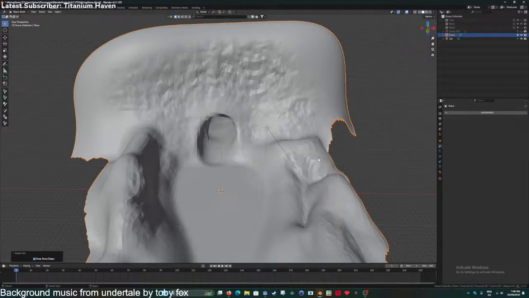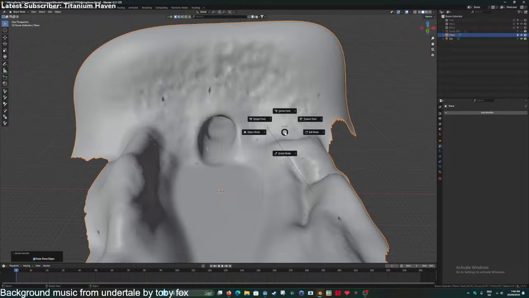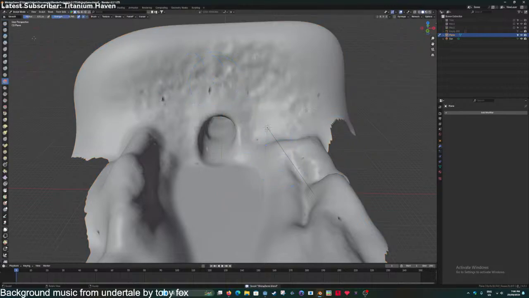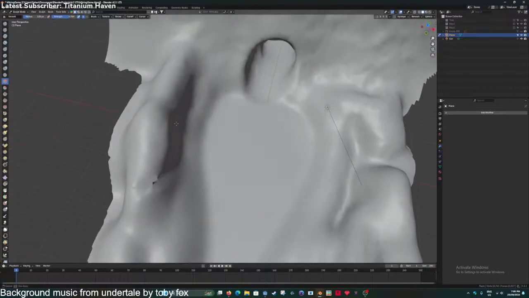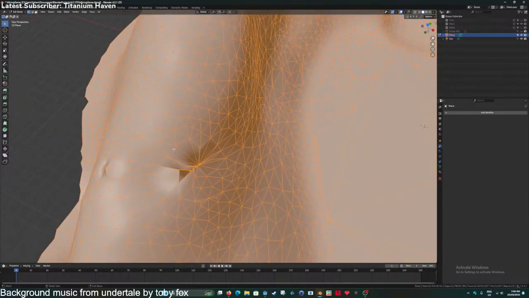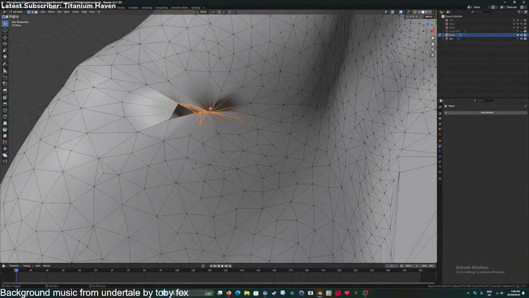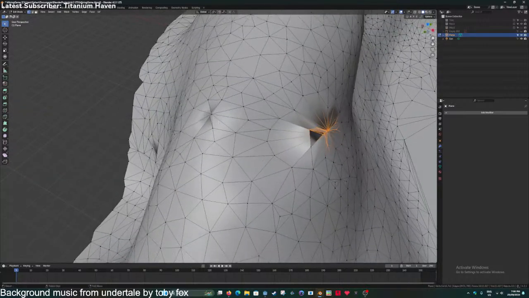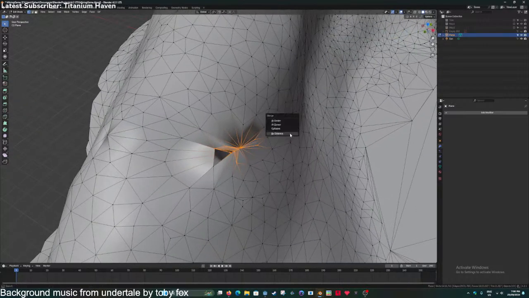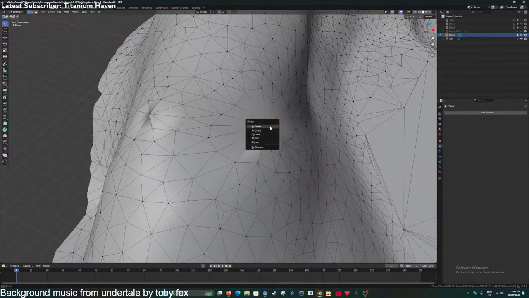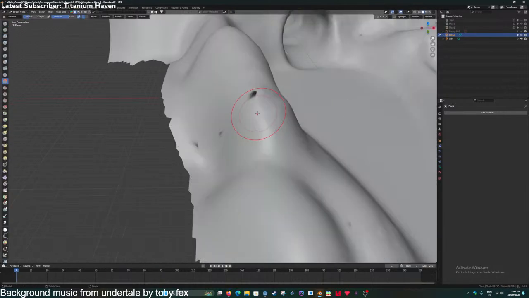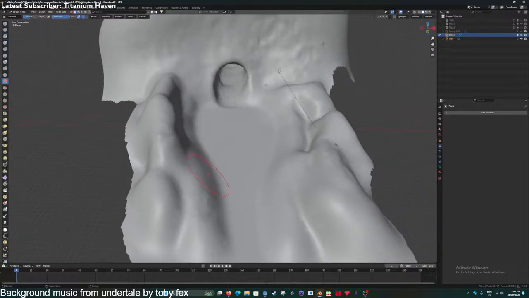Shade auto smooth, shade flat, shade smooth. Actually, something you can also do if you're feeling up to it: smooth some bits, bits that are not really working with your engine. Smooth them out. This little blob right here, I don't know what's going on. But if you merge all of them at center, and merge these two as well, it's gone. Problem eliminated. Fantastic.